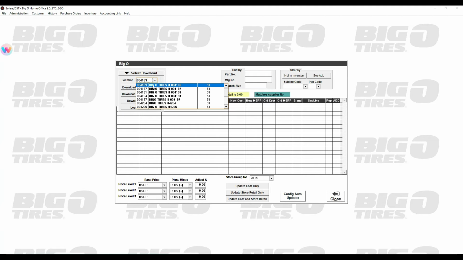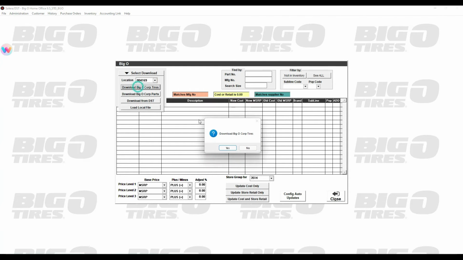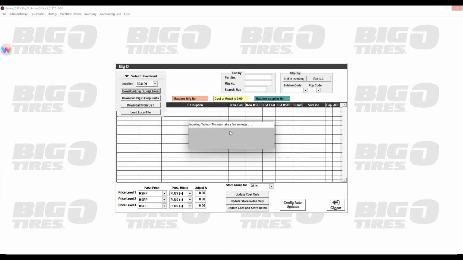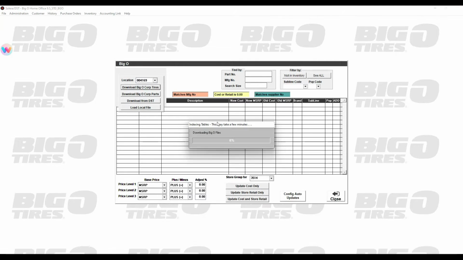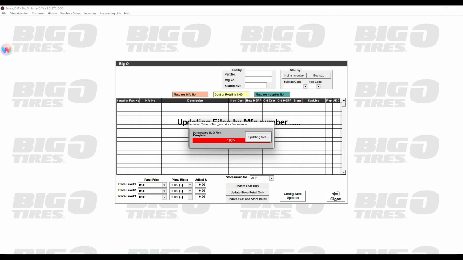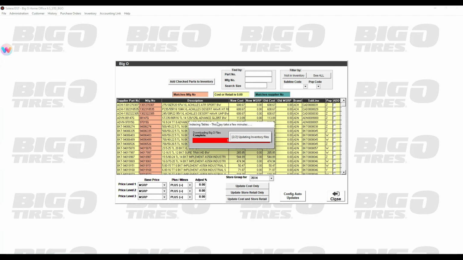We're going to select the store we want to download the price file from. Click on download Big O Corp tires. And this will take more than a few minutes. It does take a while to download the price file itself. Price file is now downloaded.